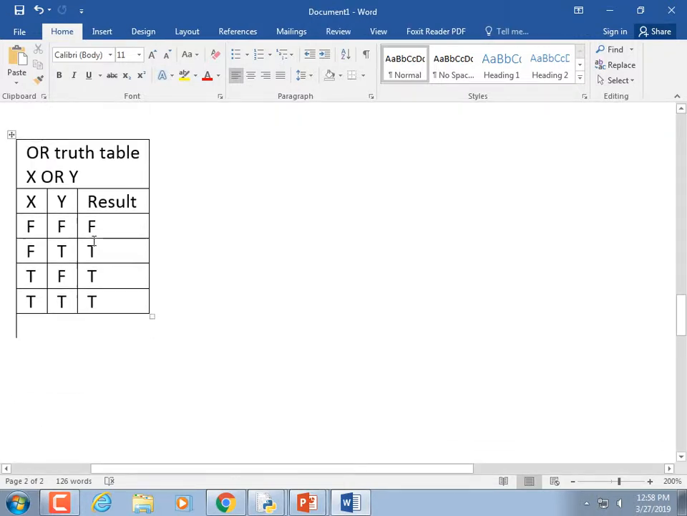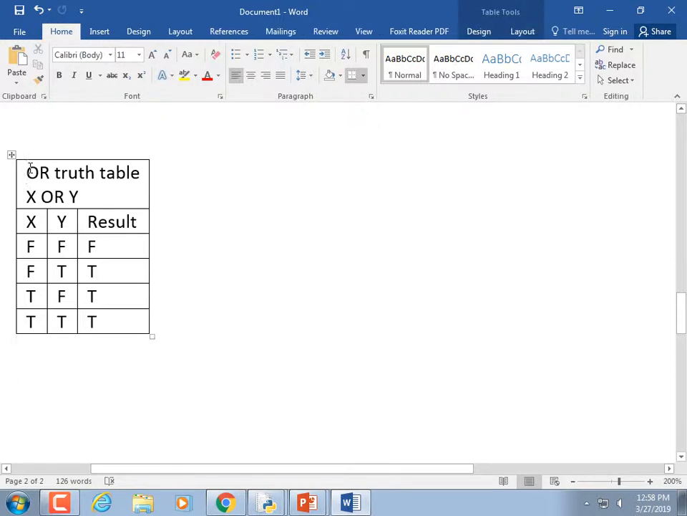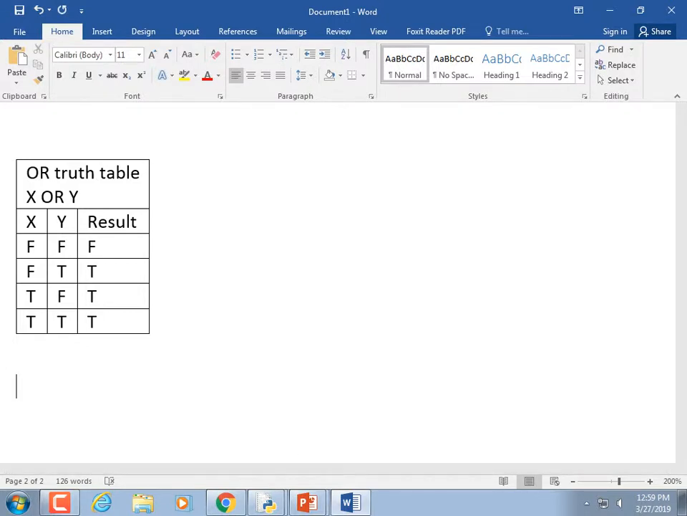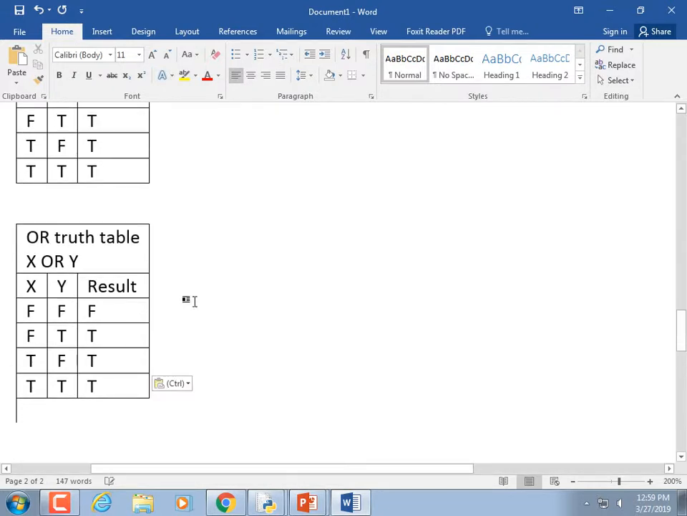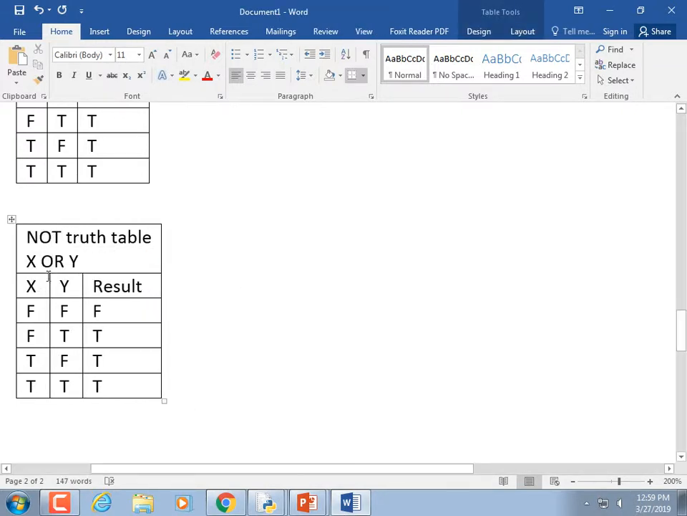And then there's one more itty-bitty one for NOT. NOT just reverses the truthiness, right? If I say I am not sick, it means I'm the opposite of sick, right? If I am not full, it means the opposite of full. I'm going to paste that one and just call this the NOT truth table.